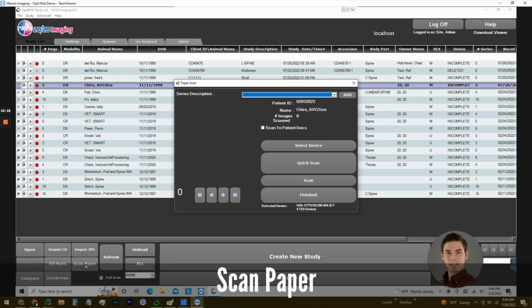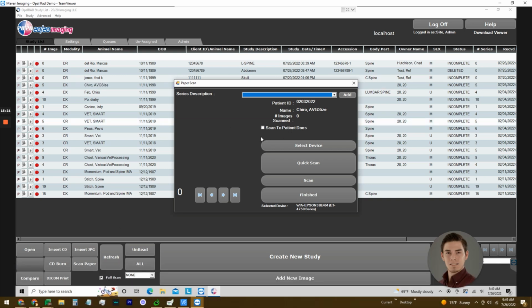Alright, now we have the scan paper tool. Here is going to give you the ability to actually scan different paper trail items, like an ID or an insurance card, different things like that, that will go along with the patient documentation. So you would select which file, you would highlight which file you want it to go with, and then put in which item of documentation this would be, select your device.